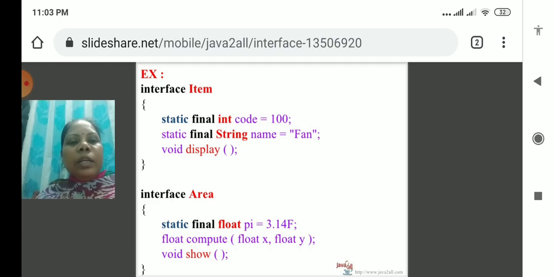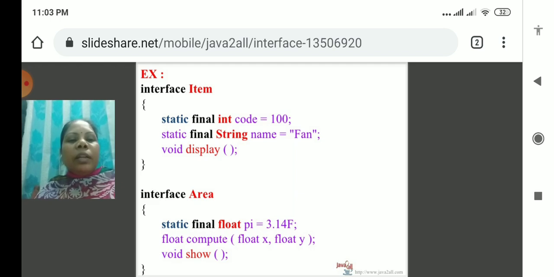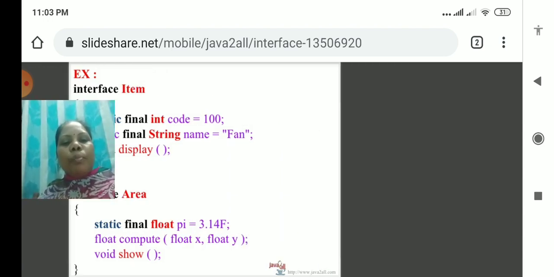The next interface is created, followed by Area. The interface name is Area. In interface Area, static final float pi equals 3.14f, and float compute. Compute is a method. Float is the return type of the data type, and float compute is followed by the parameters list: float x, comma, float y, and the method we have to take is show.